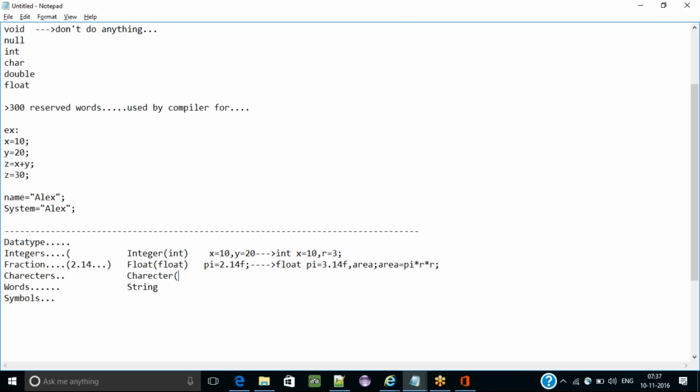The next one is character. Whenever we are dealing with floating values, you have to use the data type float. If you're dealing with whole numbers, then use the data type int. And whenever you are dealing with a character, you have to give char over here, and you have to give it like this.